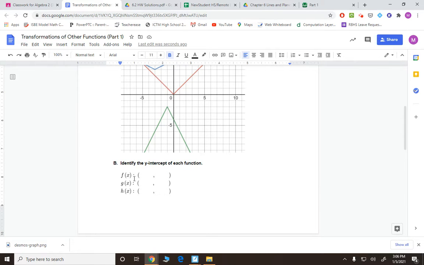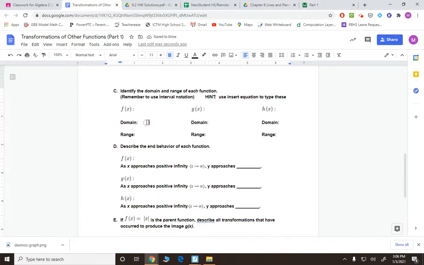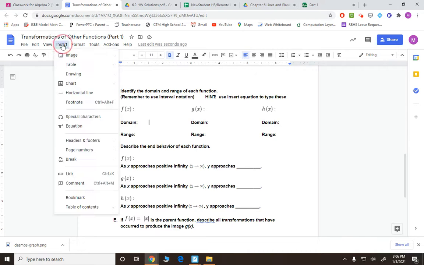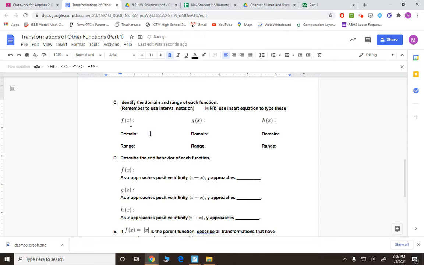So, for example, if I want the y-intercept of f of x, I'm just going to type it in off to the side. Same thing with g of x and h of x. For my domain and range, you can type it in as you would. Okay. You could always insert a special character or an equation. That might get you some extra buttons to use. You don't have to use that, but that is an option.